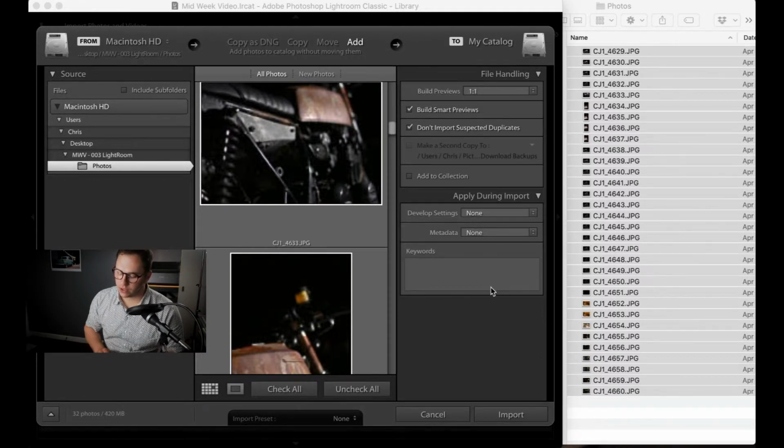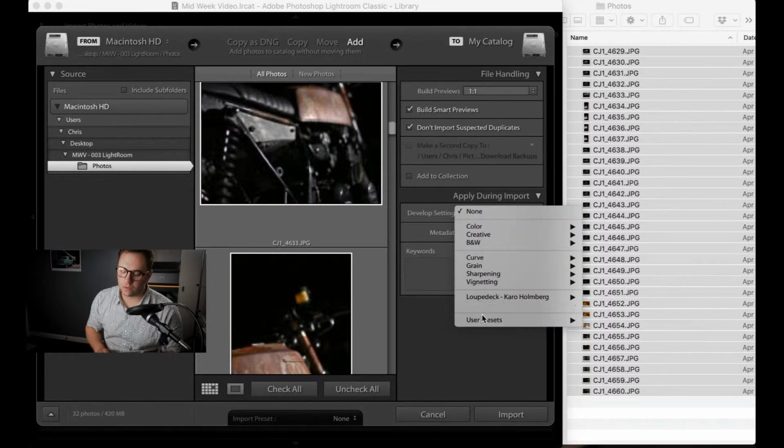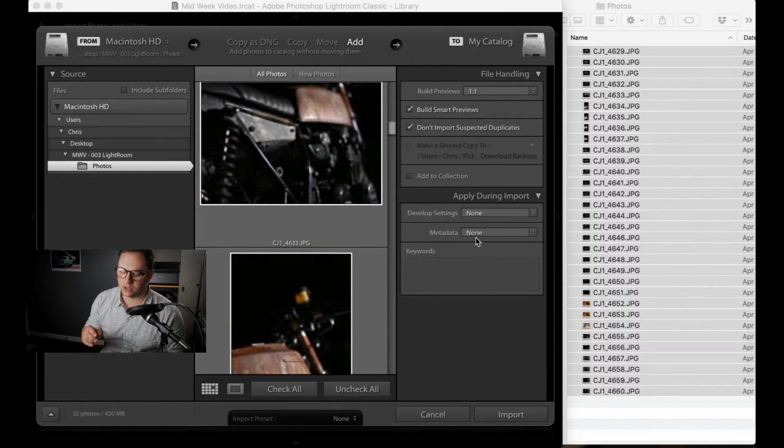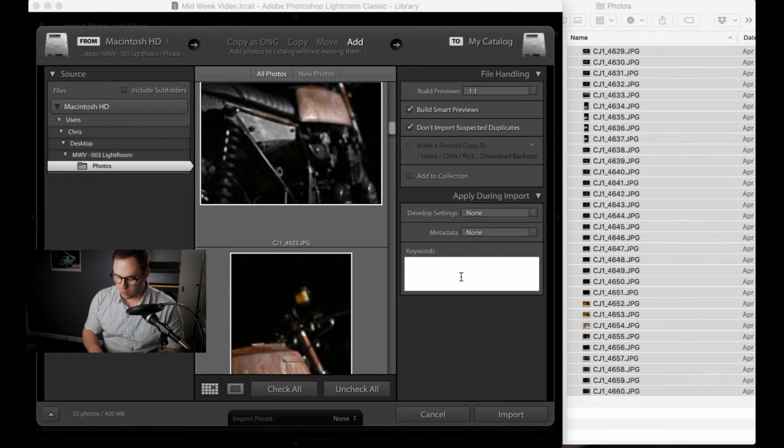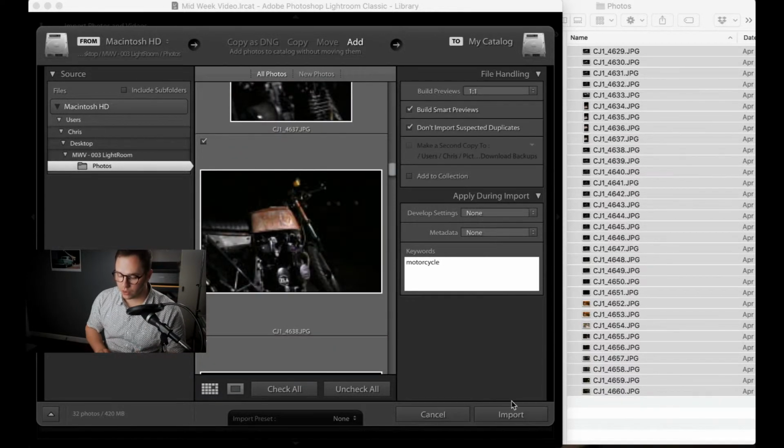These are develop settings, so you could apply a preset to your photos, so when you import it automatically runs, say, a +3 exposure setting on it or something to that matter, color, anything. With metadata, you could add metadata or keywords to your import. So if I wanted to add motorcycle to my keywords here, every time I search that keyword, these images will pop up as a motorcycle image. Once I've gone through all those options and my file handling, I click import.